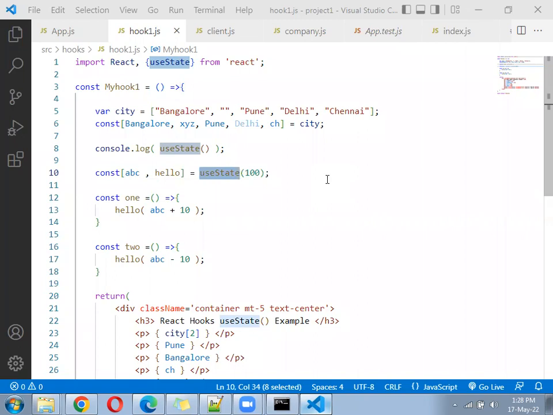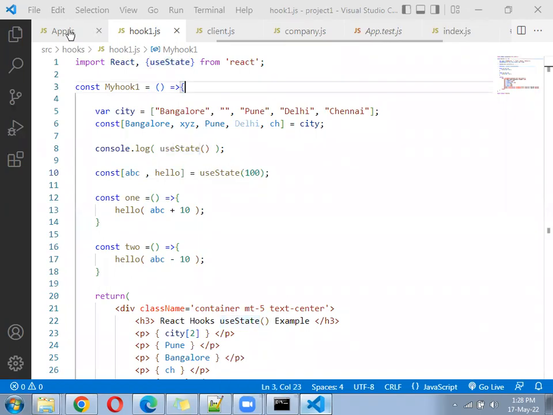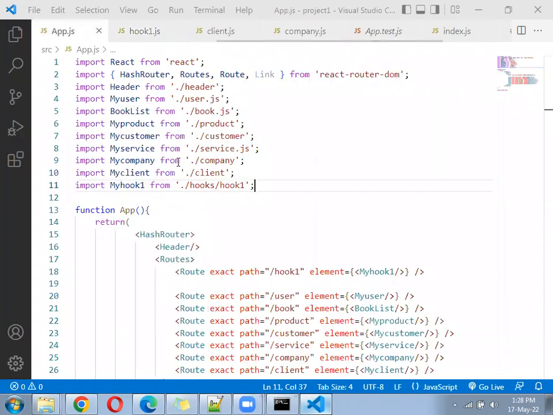Sir, actually book one is written in a separate folder, but we run this in app.js. We have the link here, no? We have given hooks slash book one, the path we have given here. Hooks is the folder name, book one is the file.